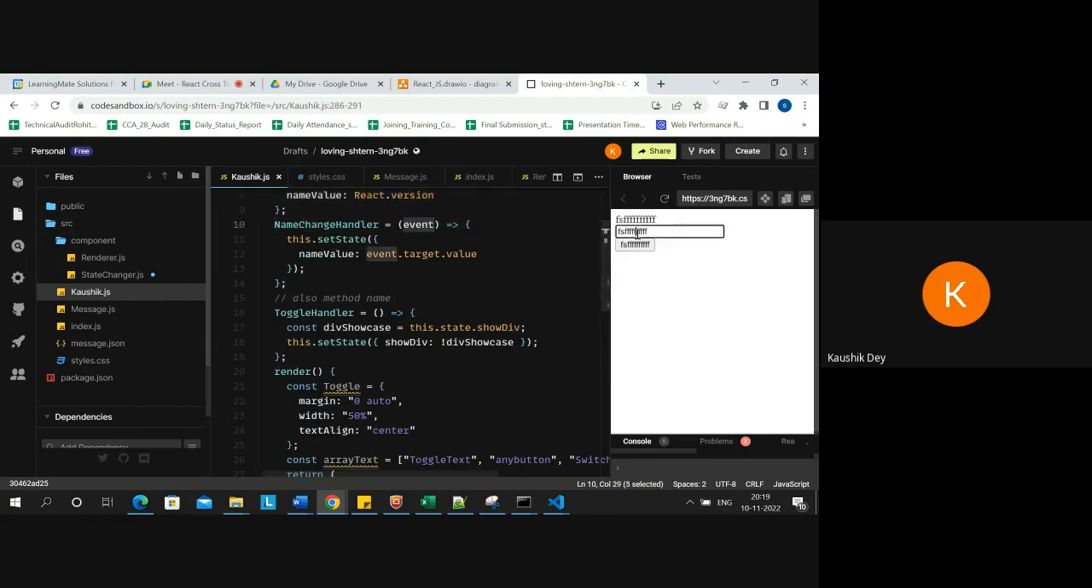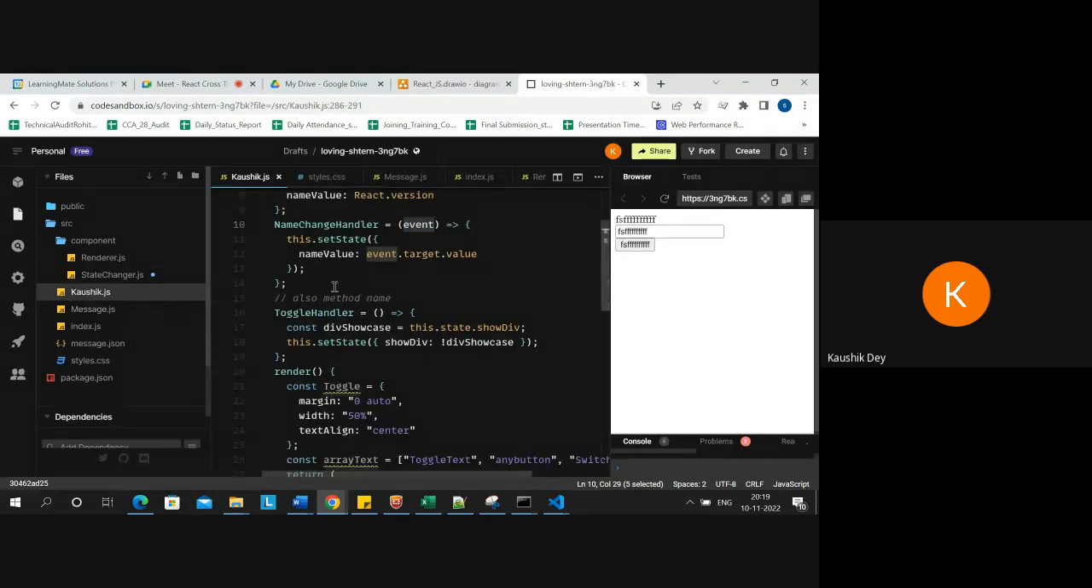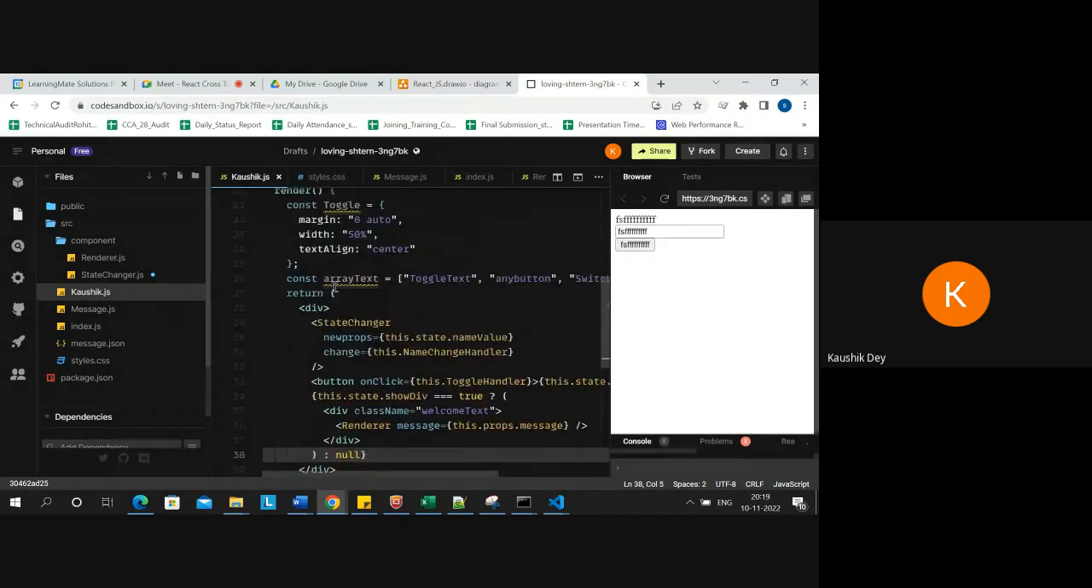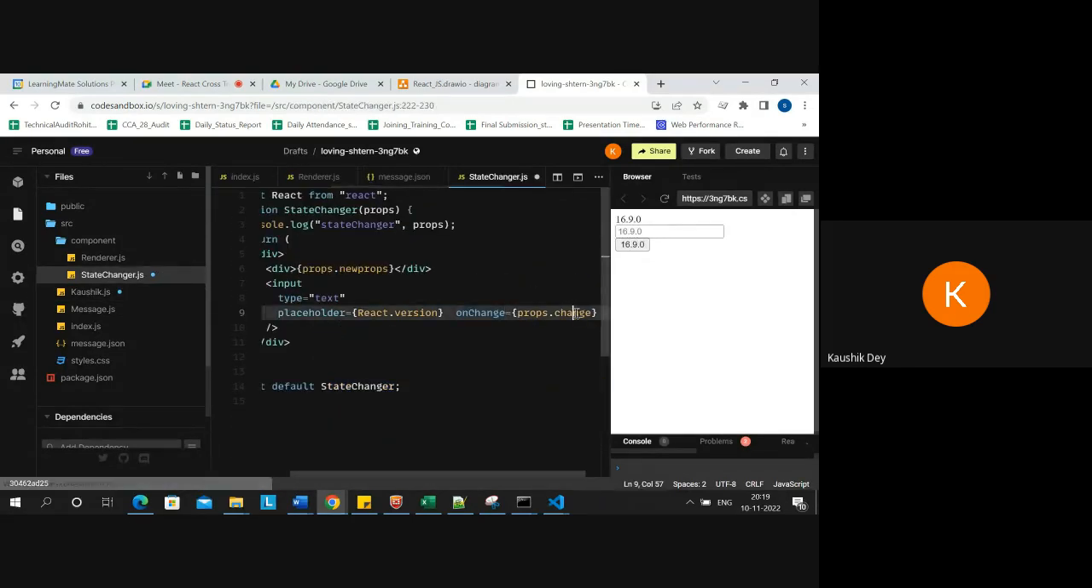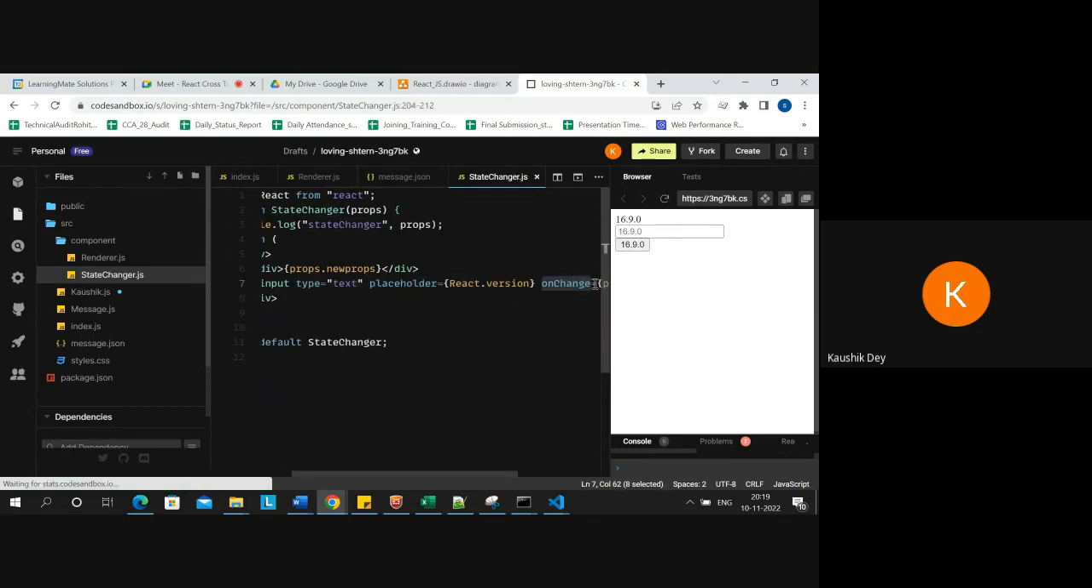Yes. You can call it name change handler with event. Event means on change event. And on change event is coming from where? Input type text on change, right? Instead of change, it's my props name. You can add change one, okay? This change one, if you copy and paste here, but this name you cannot change. This is the method name and this is the props name. We cannot do on change one. This is on change. But the props will be updated.